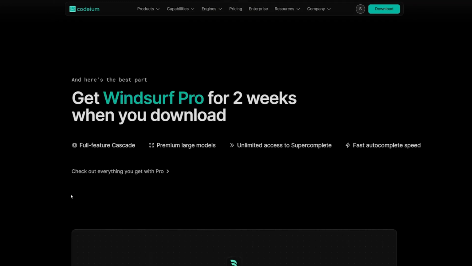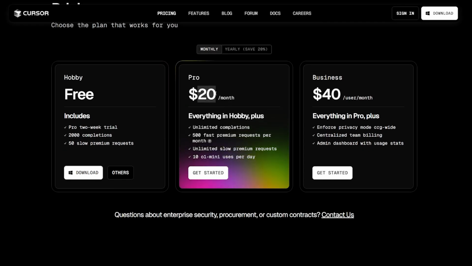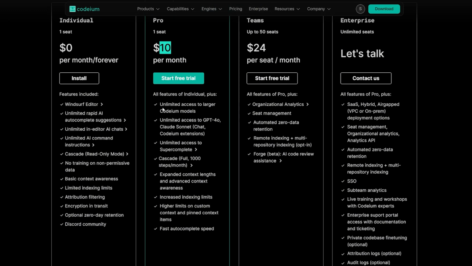Right now we can use it for 2 weeks for free using the Pro version of it. Cursor is $20 per month, but Windsurf is $10, and it seems it has unlimited access to the large Codeium models, unlimited access to GPT-4o and Sonnet 3.5, which even when subscribing to the Anthropic API, you don't get unlimited access using it. And the free plan is not that bad actually compared to the Cursor plan.